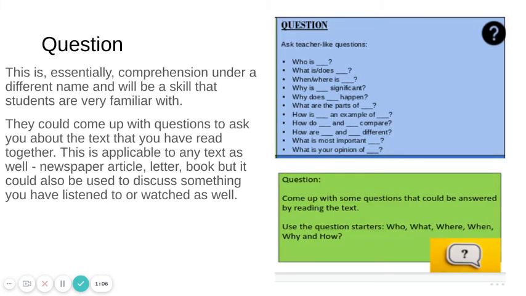Thirdly is questioning, so getting them to come up with some teacher-style questions. It's essentially comprehension, which they'll be very familiar with from primary school if you're a parent of a year 7 child. But it's essentially getting them to think about what they've uncovered from the text and then testing you, for example.